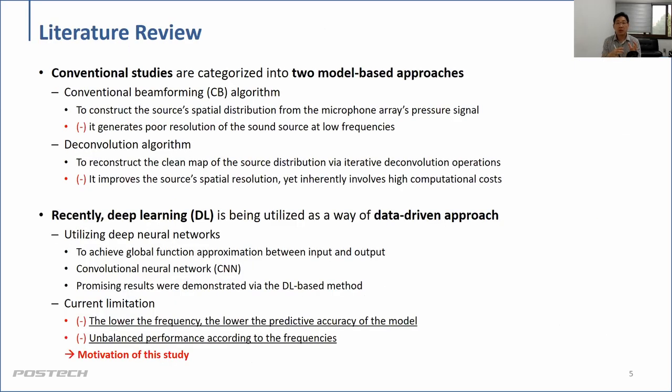For the literature review, you don't need to know any of it. I just want to say that this is an established field, and there are some conventional ways, and recently deep learning models are utilized as a data-driven approach. For conventional ways, there are two approaches, both based on physics-based models. One is conventional beamforming maps, which basically construct the spatial distributions from the microphone array pressure signals.